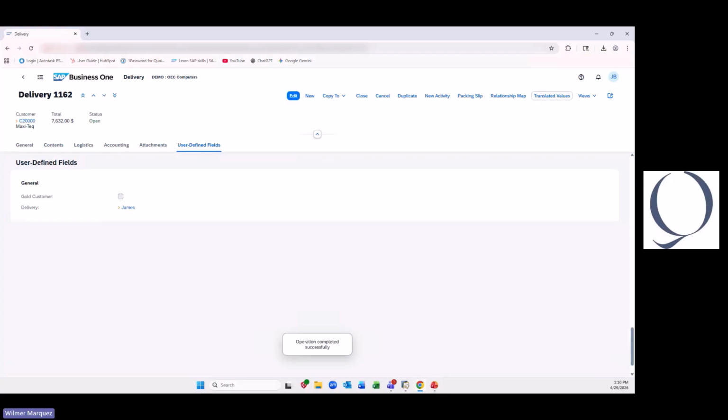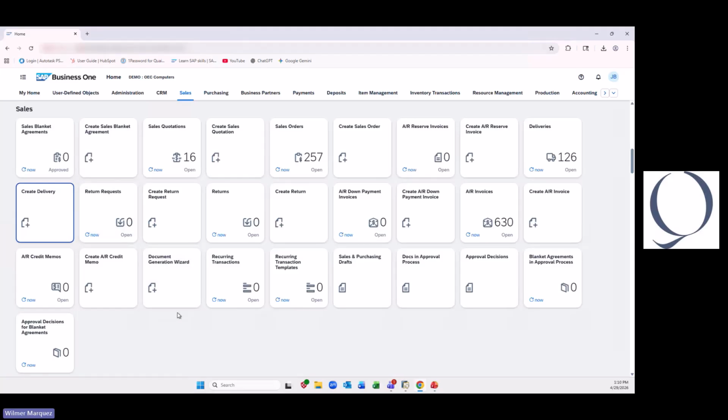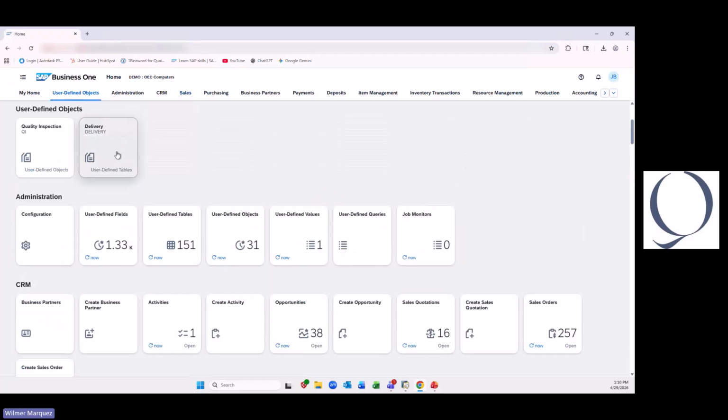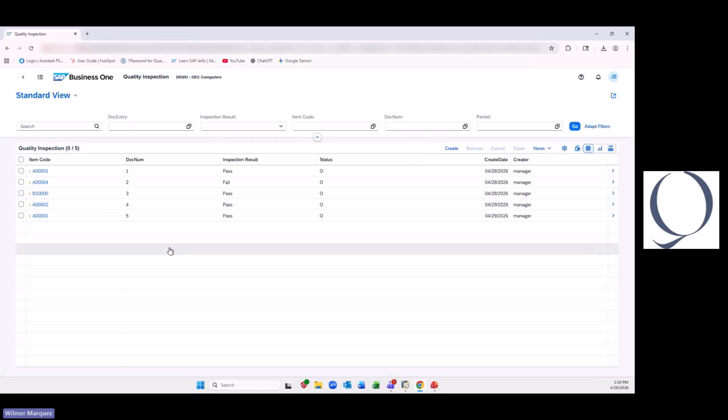All right. So when it comes to UDOs, this will help you create tables to document things like quality inspections. These quality inspection tables are not part of the SAP out of the box, yet you can create this by using the out of the box version. So to save us some time, I have created a UDT and UDF for this, which we just did with the delivery table. But in this case, to explain UDOs.